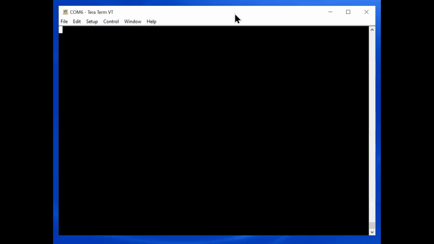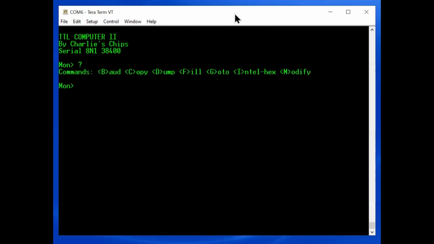So TTL Computer 2 is up and running right now. Terminal is going. I'm going to hit reset. And there's our welcome screen for TTL Computer 2. And then I'll just do question mark. We'll take a look at our commands here. So we can see that we have a couple of new commands here. We have copy and fill.